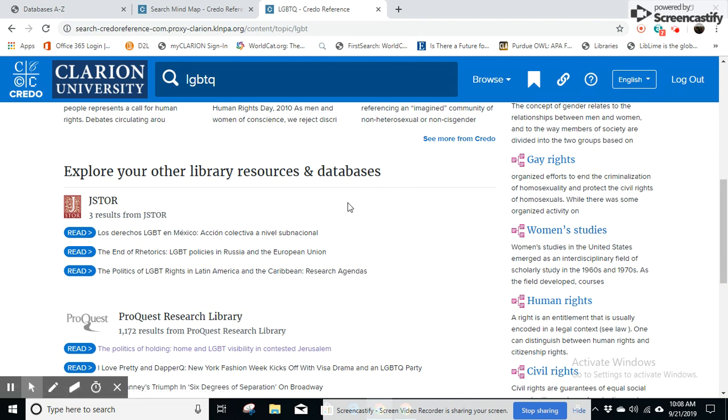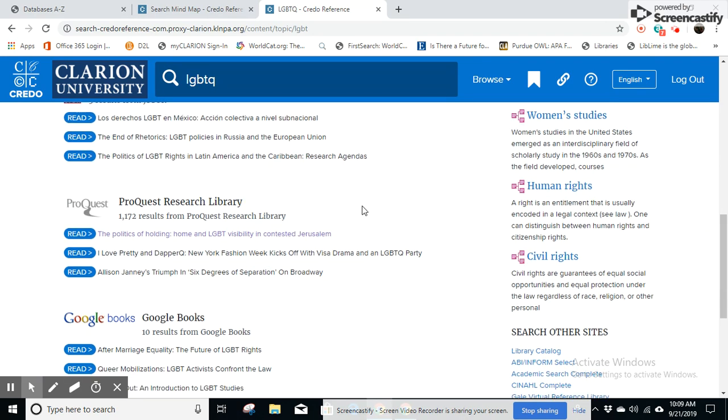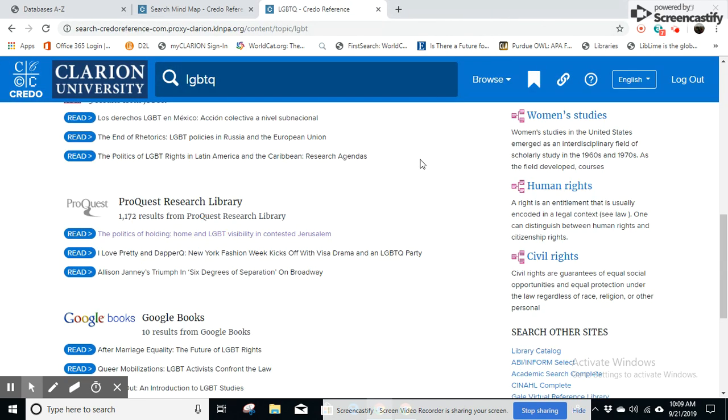And as you can see here, and this is helpful too, we also have links to different databases on the subject that you search. This can also be very helpful in doing research. So let's take a look here. We have links to articles in ProQuest. And this brings us to the politics of holding home and LGBT visibility in contested Jerusalem. So as you can see, this is a very good tool to connect you to different types of research for the subject that you're looking for.